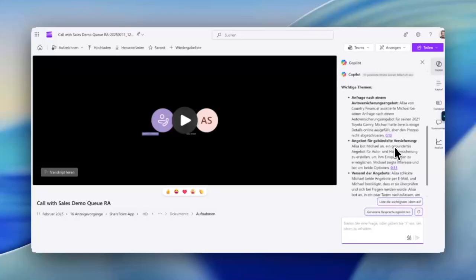Because the recording and transcript live in Stream and SharePoint, everything stays inside your Microsoft tenant. That keeps compliance and security teams comfortable while still giving you great material for coaching and quality checks.